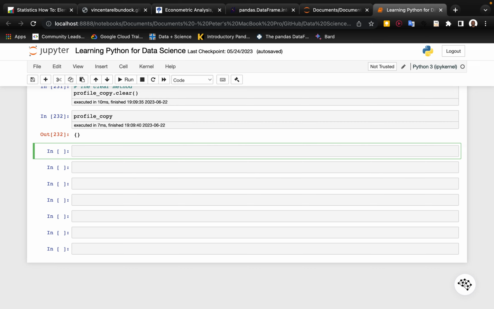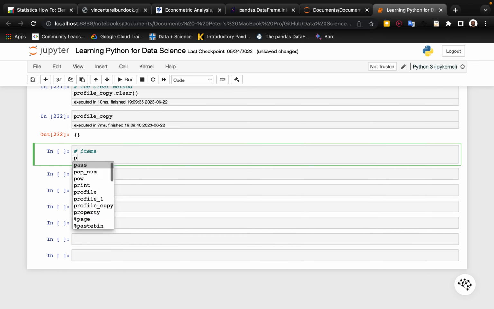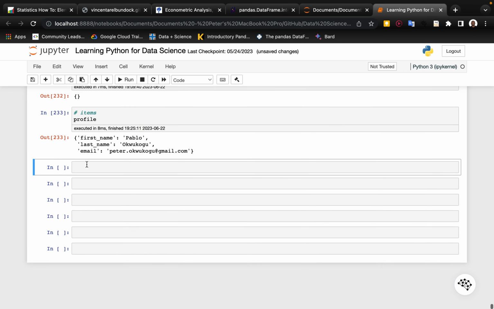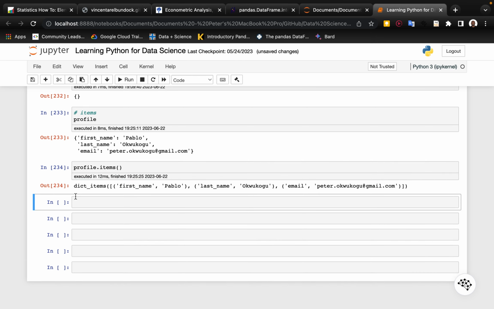So what items does, let me just write here, items, is it returns a new view of the dictionary's key value pairs. Normally you would use profile and you see this, but interestingly, if you say profile dot items, each key value pair is now set up like a tuple inside a list. So it's like a nested list of tuples. That's basically what this has.